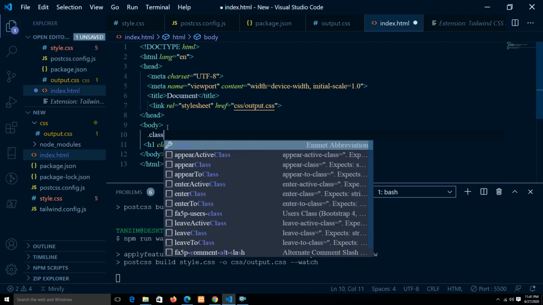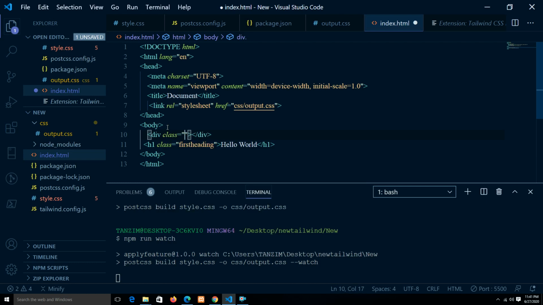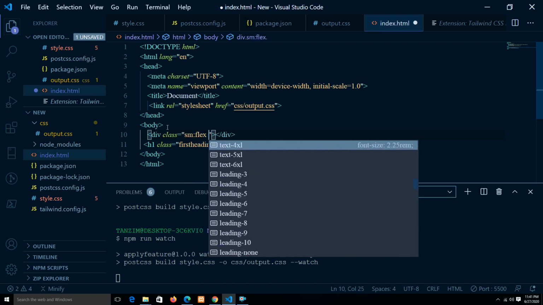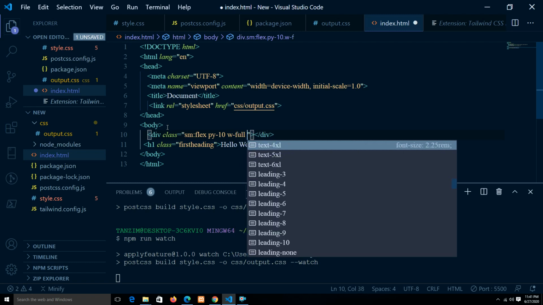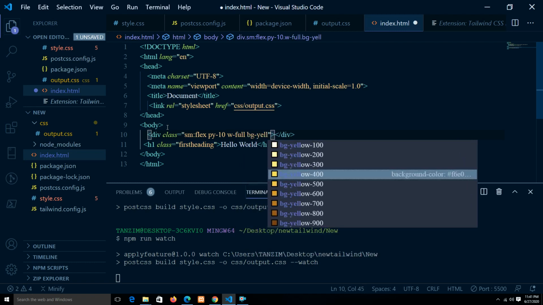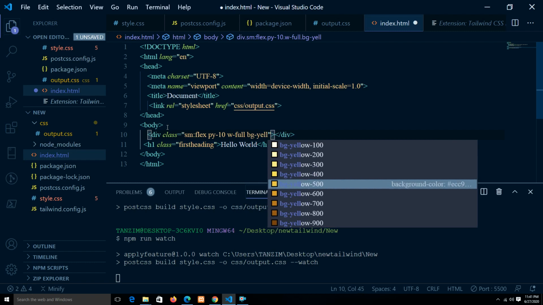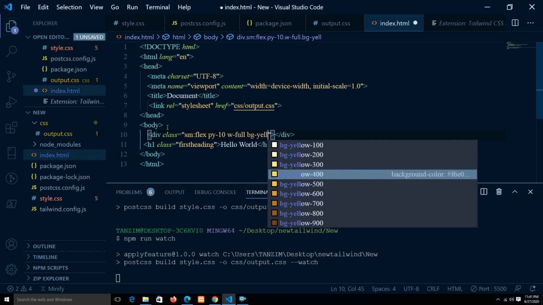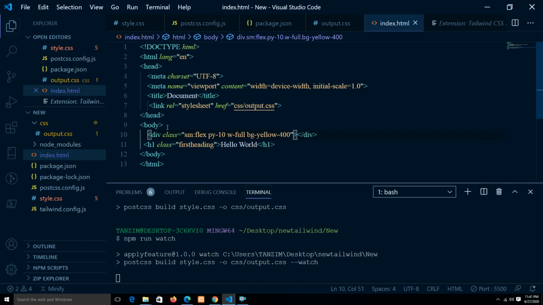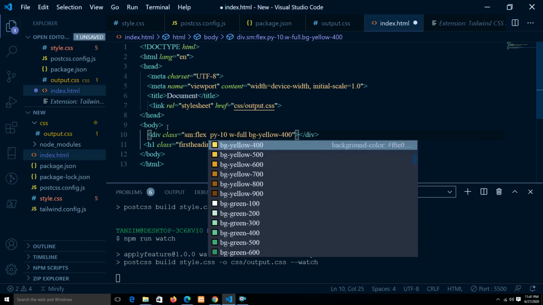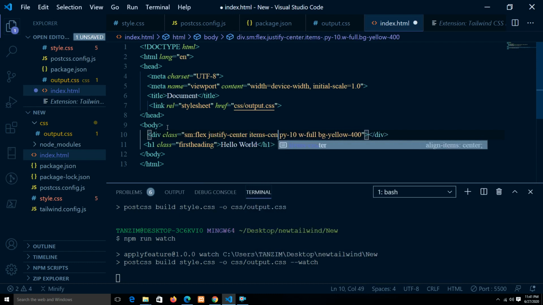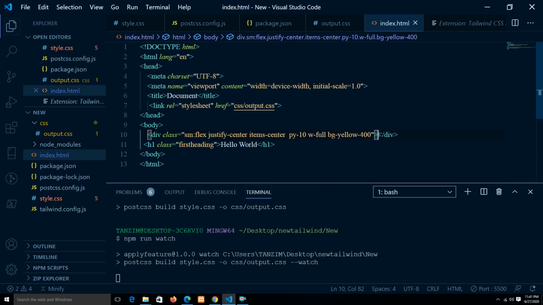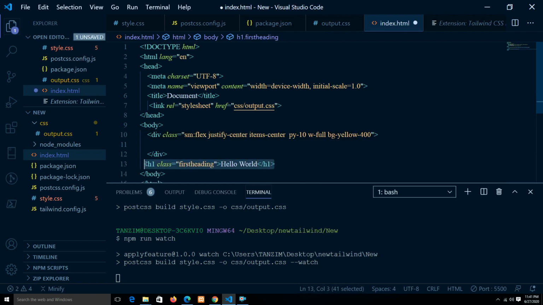Now let us do something a bit different, so let us make a class, CLWS. Okay. Suppose we need to make a header section. So sm flex, py10, red full, bg yellow, and let's give it 100, and justify center, items center. In this way we can easily just copy and paste this into this.